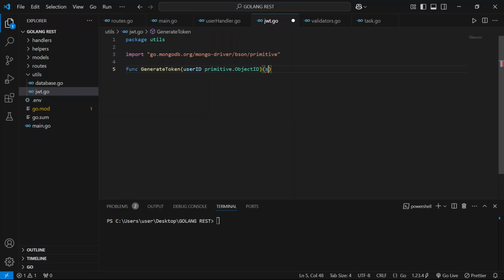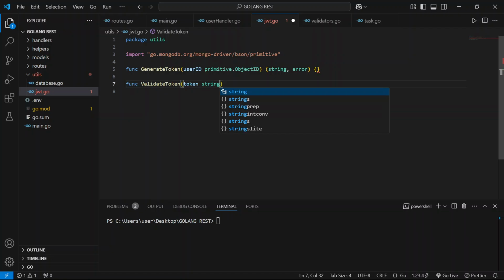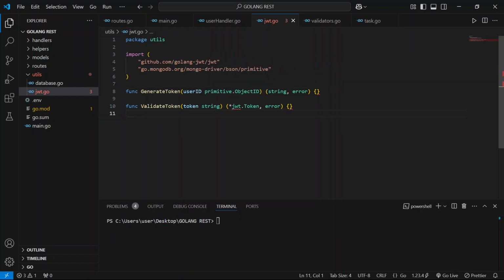Then it's going to return a string and an error, of course, in case there's an error. Okay, and then we're going to also have another function called validate token. It's going to get a token which is a string, and this one is going to return a jwt.Token or an error. Now let us implement this now.